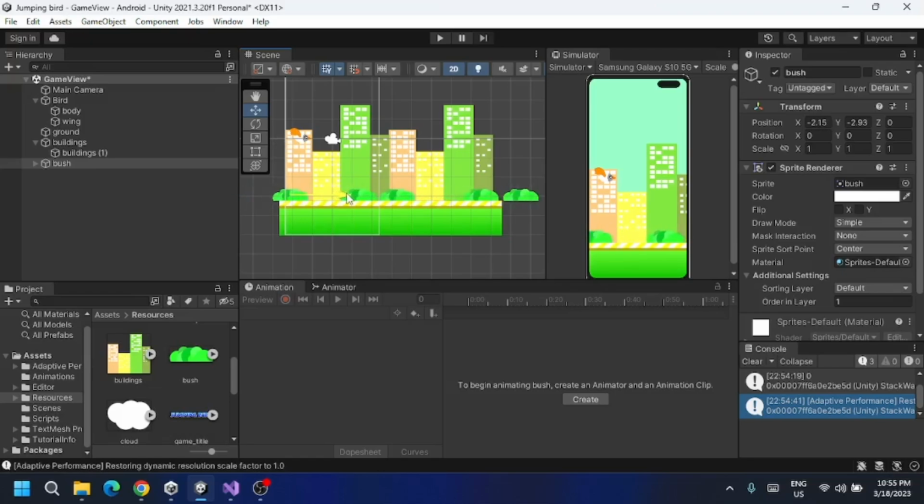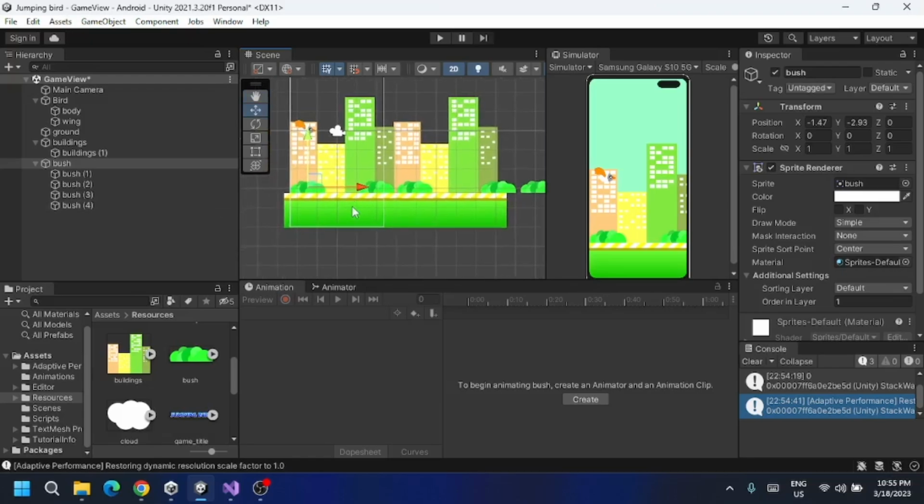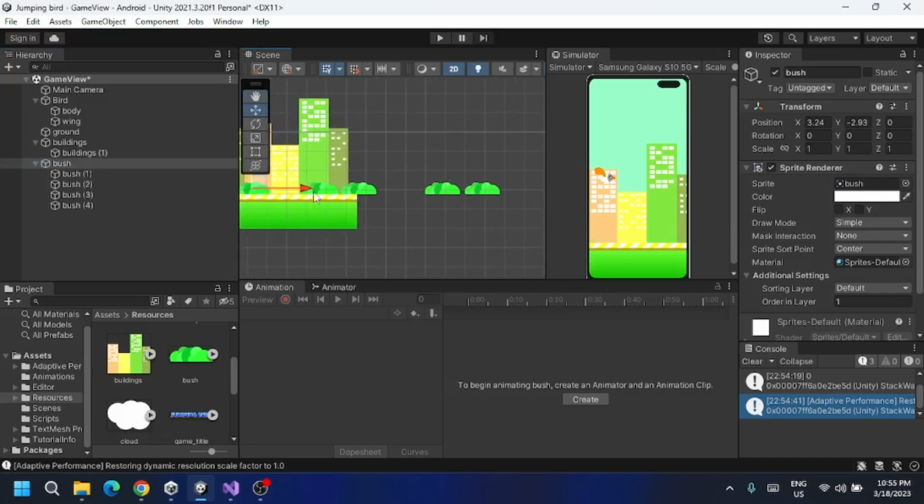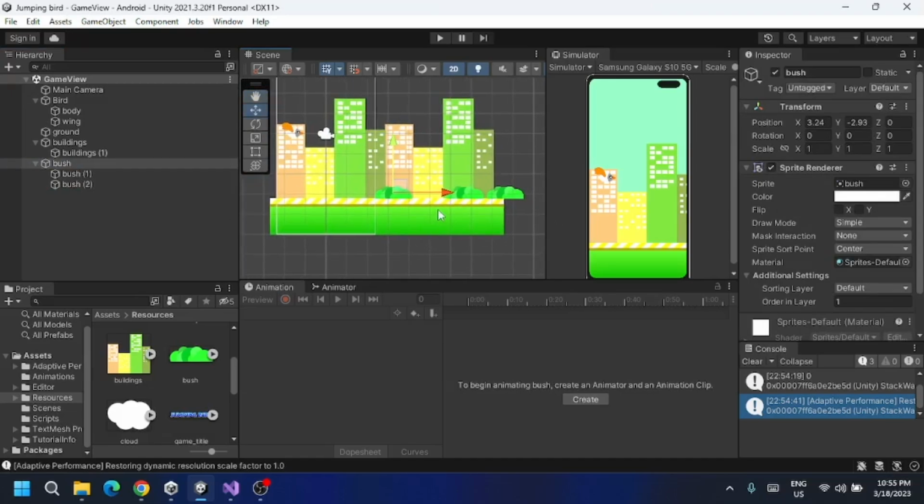It will make a perfect, no, it won't make a perfect loop. So let me adjust some bushes in here, and in here. Okay, I can do something like this. I'm going to move these bushes in here, and I'm going to delete these two bushes for now. All right, now I'm going to animate this like this.